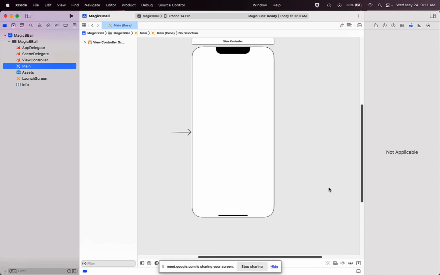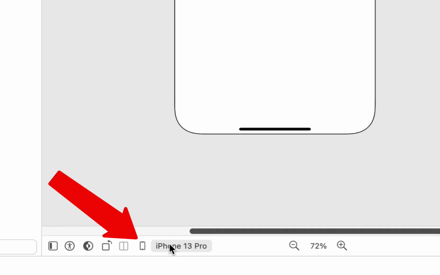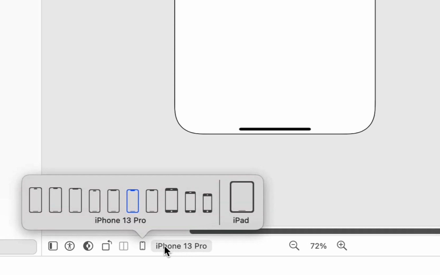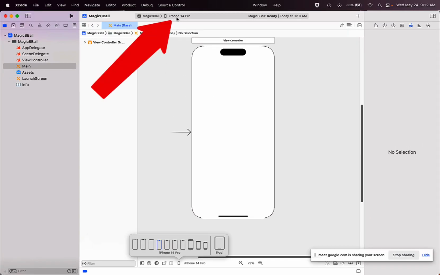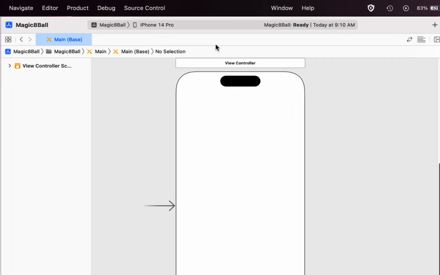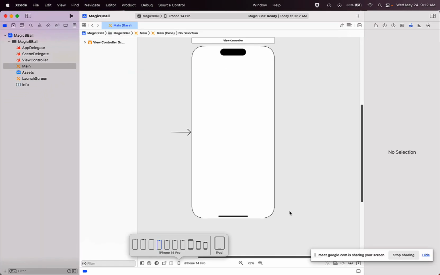First thing that we need to make sure that we have is, let's match up our device that we're going to build on with our simulator app. So I'm going to go down here to the bottom. I'm going to change this from an iPhone 13 Pro, and I'm just going to pick the iPhone 14 Pro. And that should match up with my simulator device, which I see up here at the top. So now I have iPhone 14 Pro to make sure that when I run this, I'm going to see the same thing that I'm seeing here in Interface Builder as I'm building things.